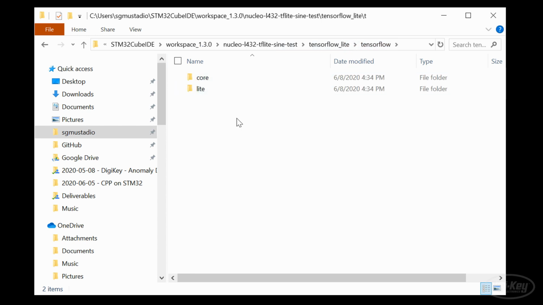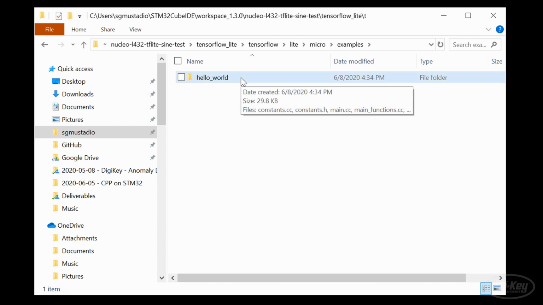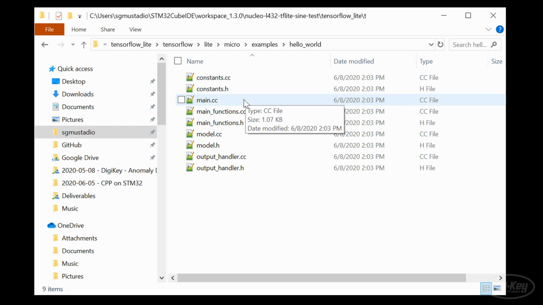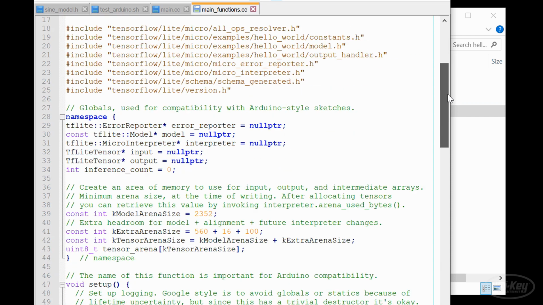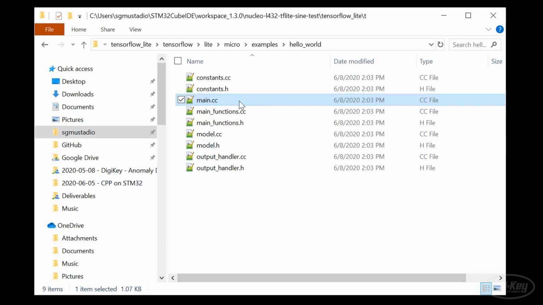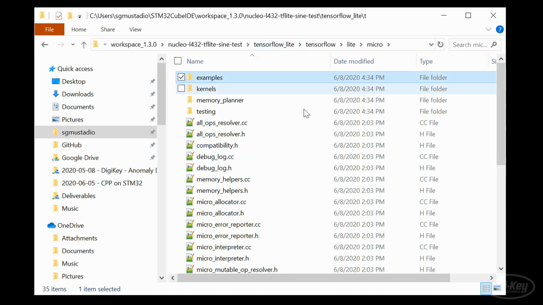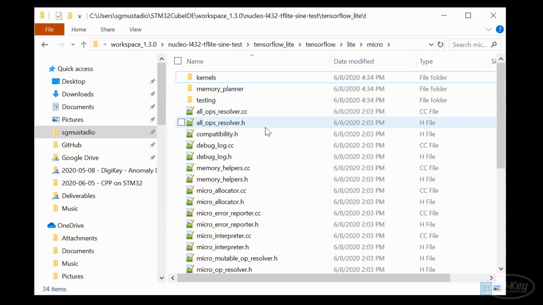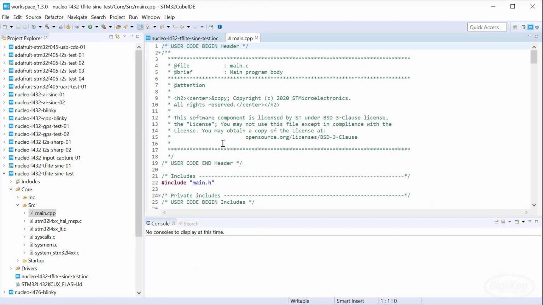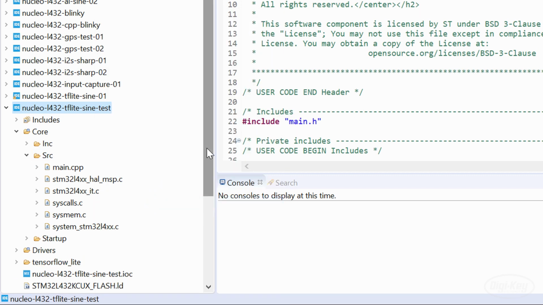In the TensorFlow folder, go into Lite, Micro, Examples, and Hello World. This folder holds the main application that we're supposed to modify. Feel free to look in the main and main functions files to see how they want you to make a TensorFlow Lite for microcontrollers application. While you could use this template and make it work with your specific microcontroller, we're not going to do that. So delete the examples folder and everything in it. Back in our IDE, we want to refresh the Project Explorer so that it sees our newly added files.